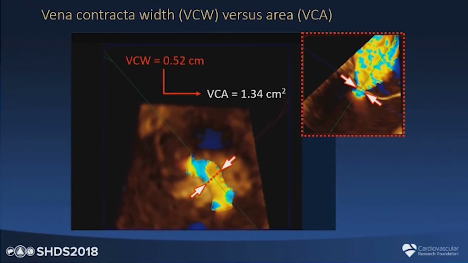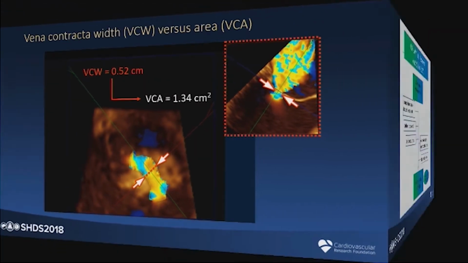Here's a quick illustration of how a functional MR case may look, with the vena contracta area being cropped into. It's quite large, but in the long axis to the right upper, it will be underestimated, with the vena contracta width only being 0.5 centimeters as opposed to a vena contracta area of 1.3.